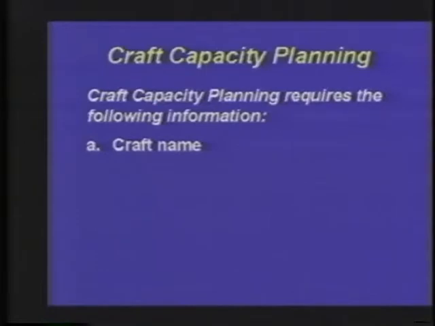First of all, A is the craft name. Now, that is not the person's name. That is the craft name by function. An electrician, a mechanic, let's say a painter, a carpenter, and so forth. B is the craft code number for that particular craft name. And we do have a list of some craft codes, which is on the next page for your review.